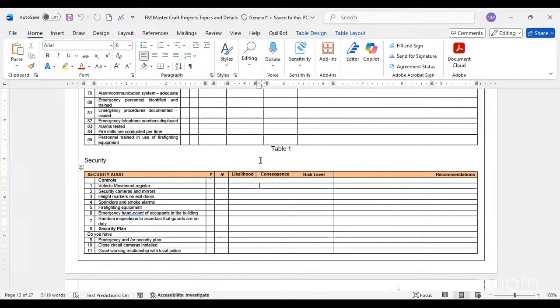The vehicle movement register, you should have that. The height markers of exit doors in your facility, you should have that. So if something you don't have, you have to put the likelihood, the consequences, and the risk level, and also a recommendation that you can recommend to your company.